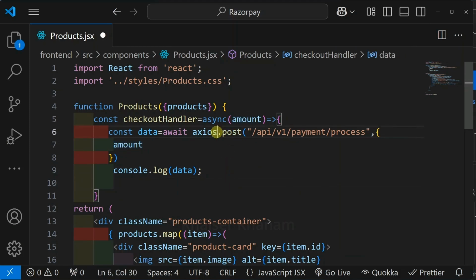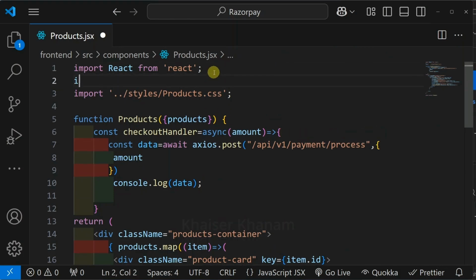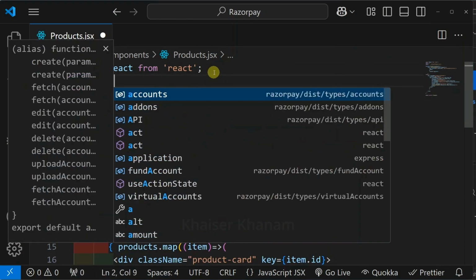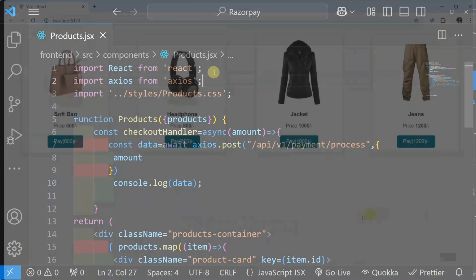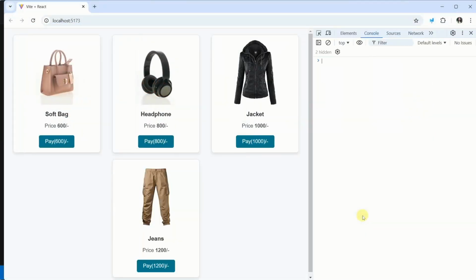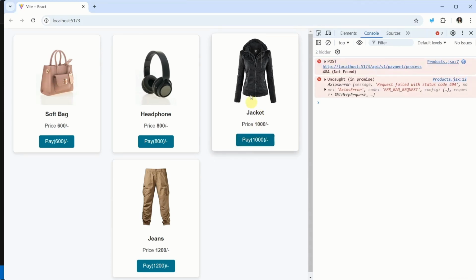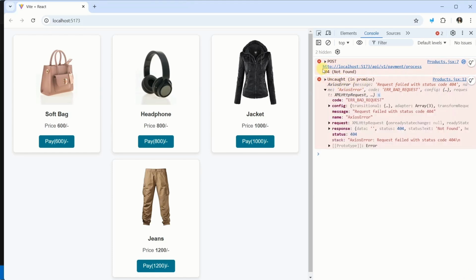And above this, I'm just going to import this Axios package. Import axios from axios. I will open my application, open terminal. Now I will click on this. As soon as I click, I am getting an uncaught in promise Axios error, and it is not able to send the request to this URL. Why?